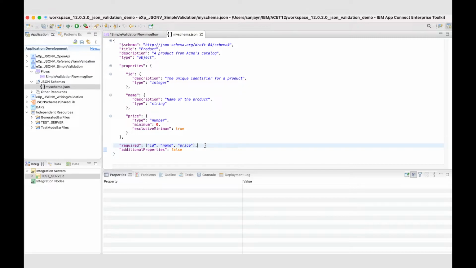JSON schema is very lax in contrast to XML schema, which is very strict. So for example, if extra properties were added in the JSON message, it would not cause a validation error unless you specify this property here. So if you specify additional properties and set it to the value false, then if the JSON message contains any extra properties, then that would cause a validation failure.